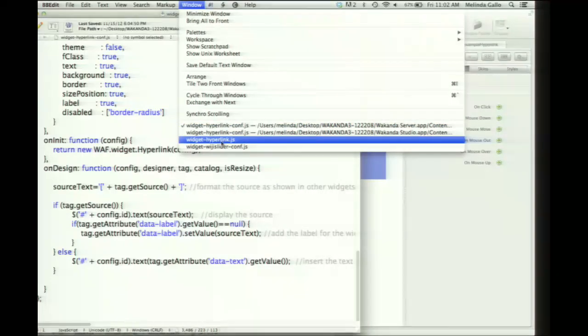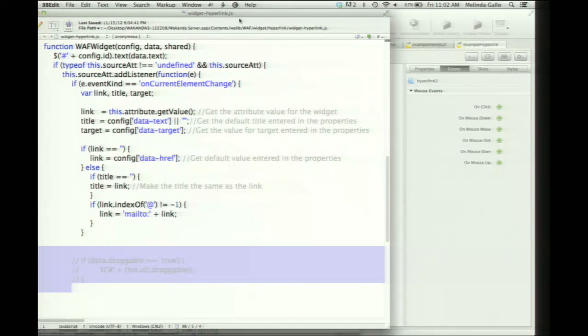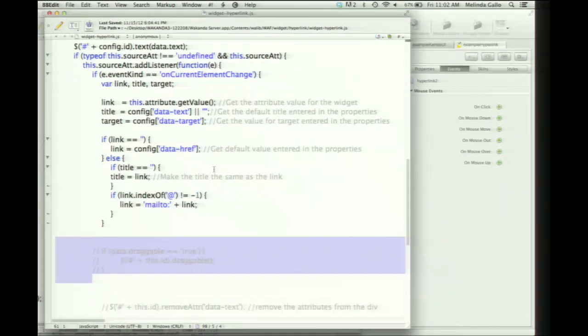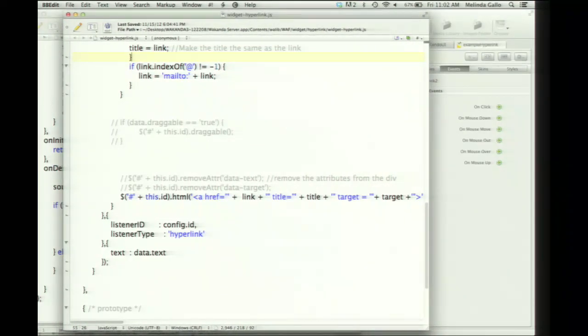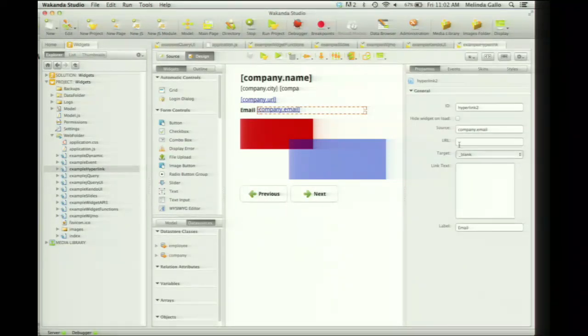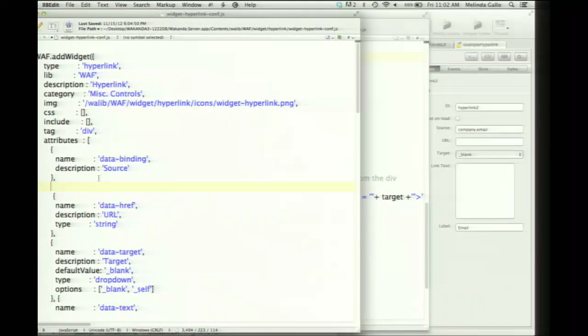Now there are only two files that you need when building a widget. The second file is the constructor. This is what's going to build our widget on screen once it's sent to the browser. What I wanted to show you quickly was how to add another attribute or property here in our properties panel. So I'll just quickly add another property.